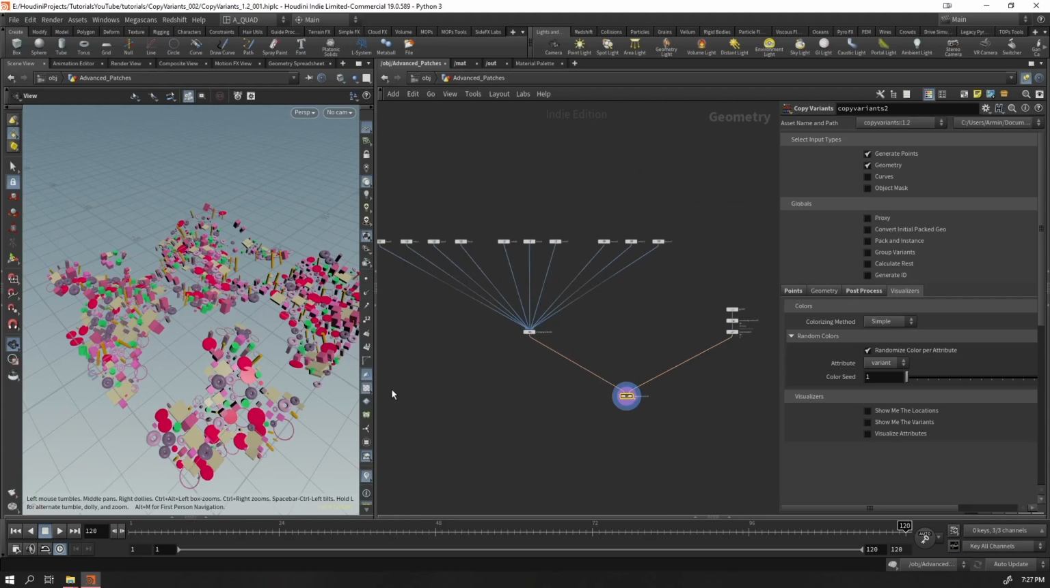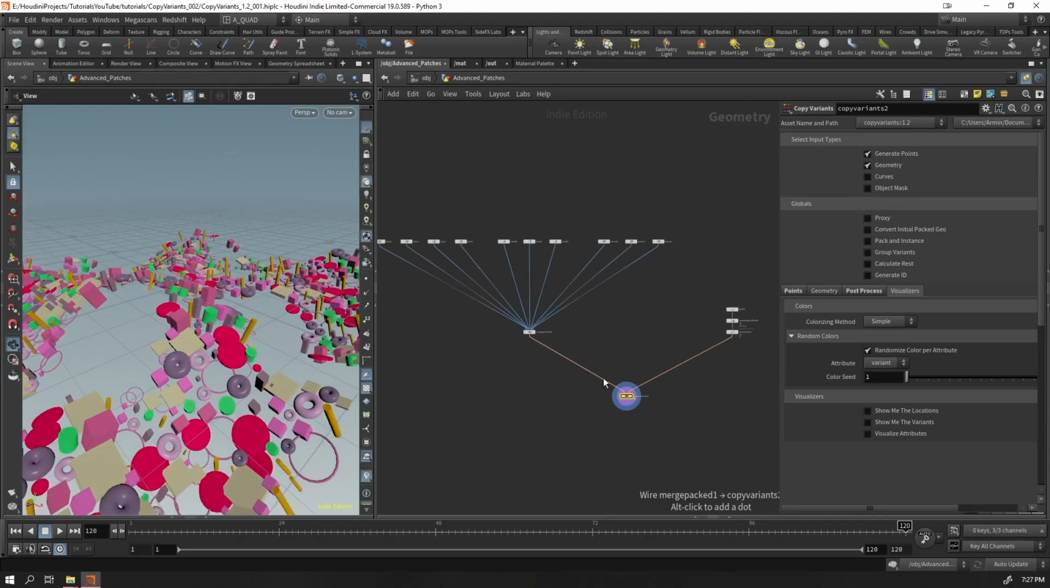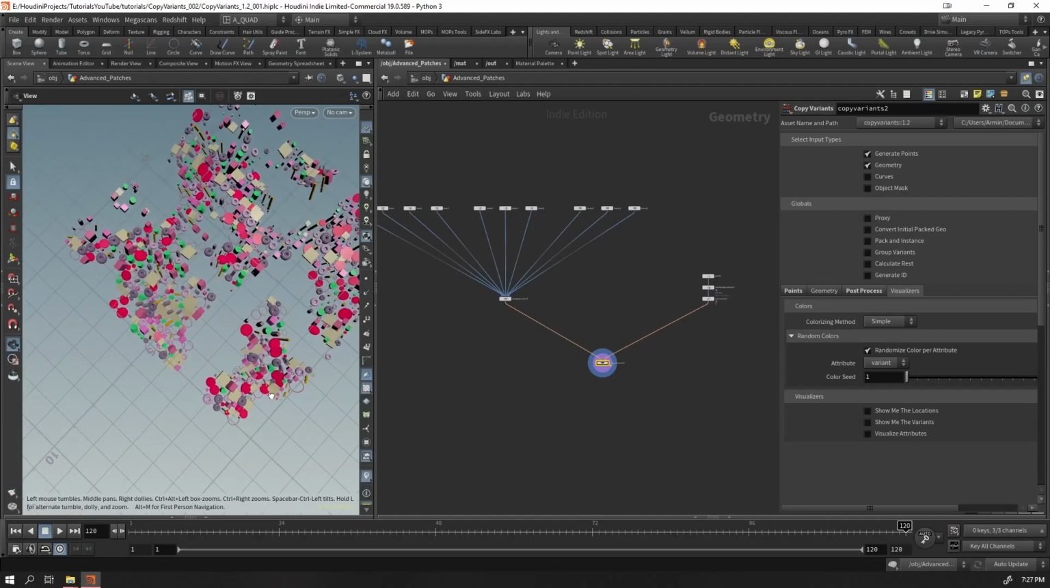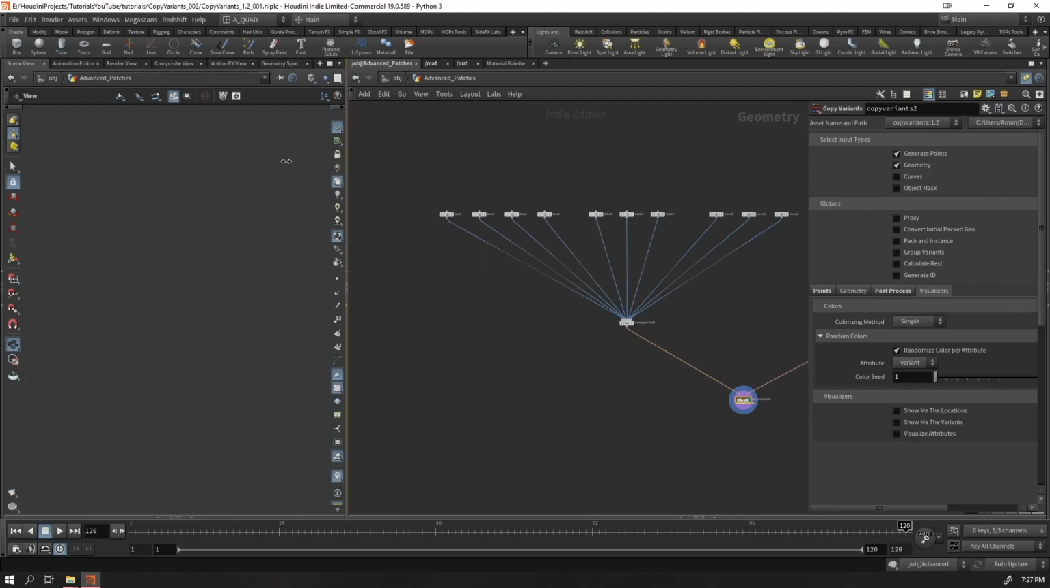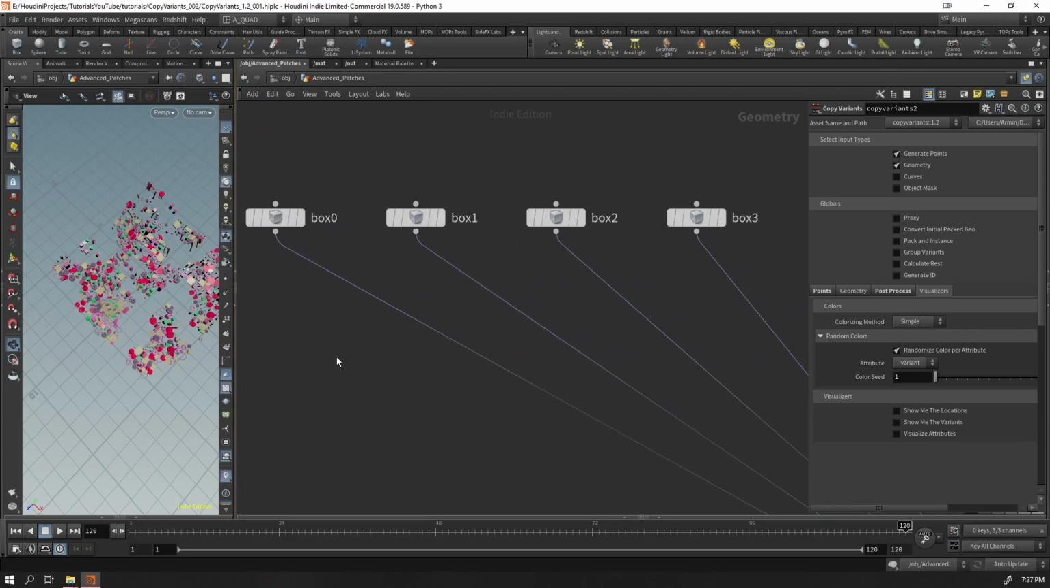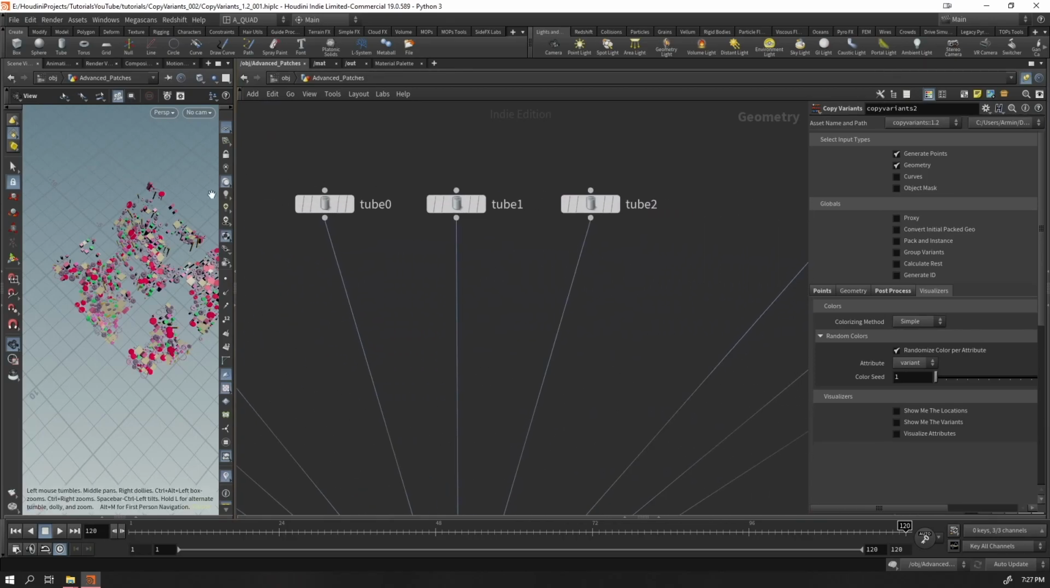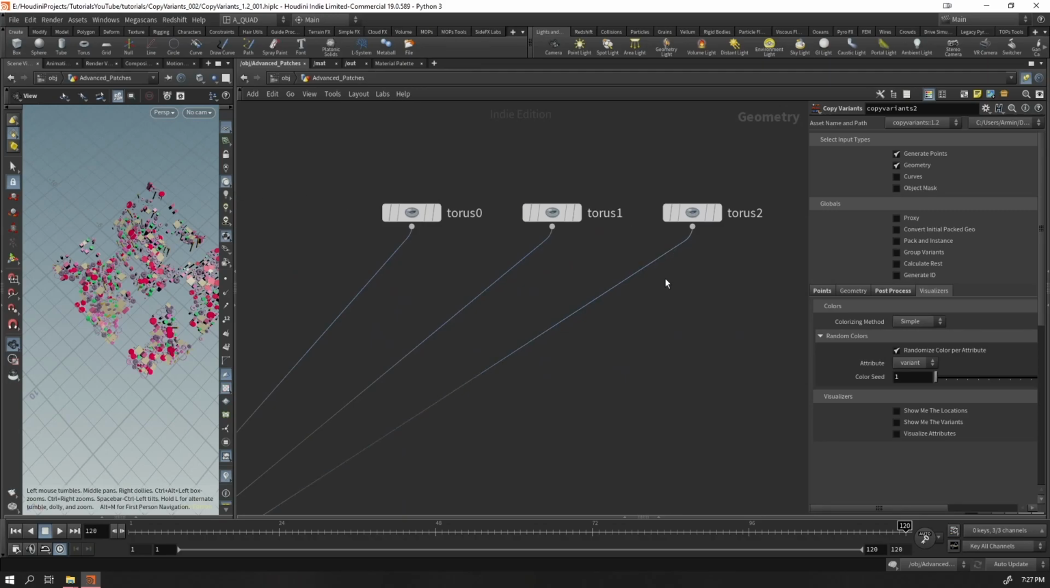So just by looking at it, nothing is too complex in here. It's just the normal stuff. But let's look at our variants. And something is different in here. So we have a bunch of boxes, we have a bunch of tubes, and we have a bunch of toruses.